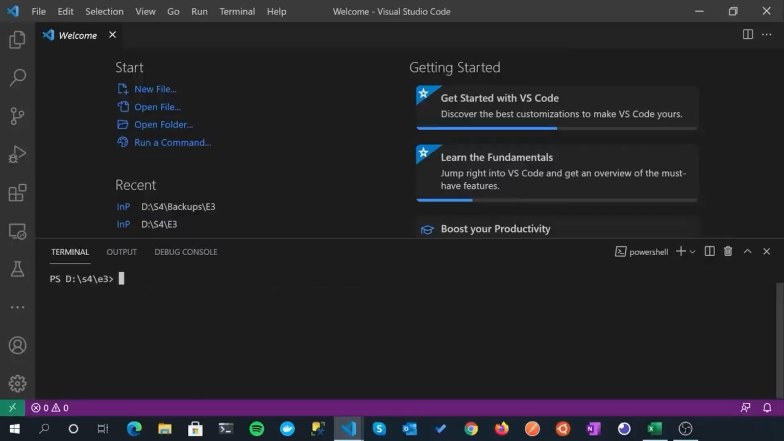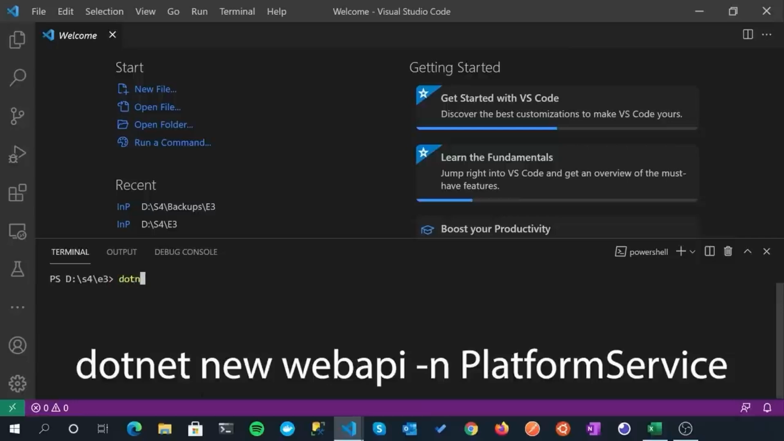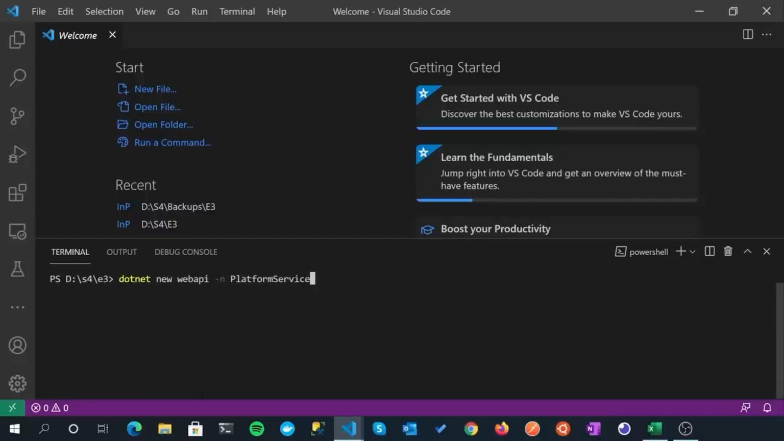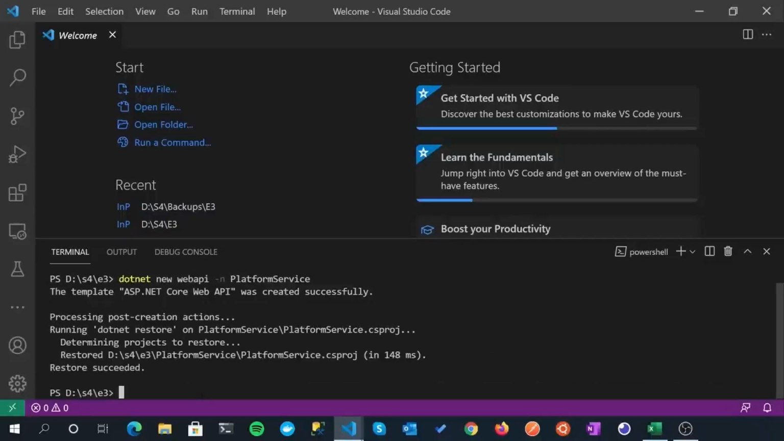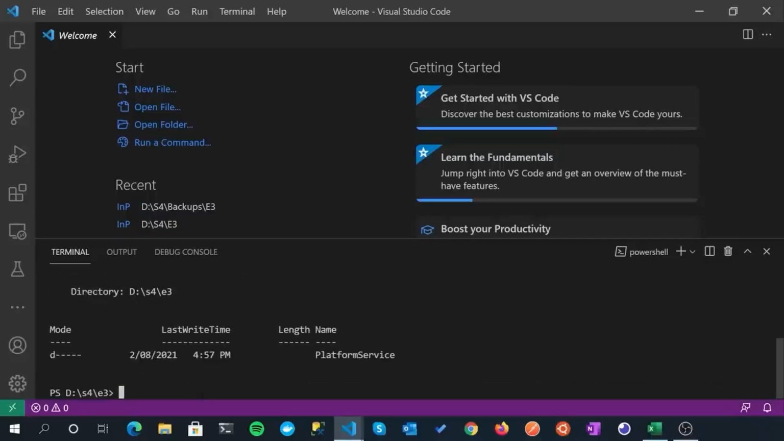All right, so I just did a CLS to clear the screen, and we're going to do a .NET new. Web API is the template type that we want, and then we give it a name of platformservice. And I'll just make sure I've spelt platform and service correctly. Looks like I have, so hit enter. And that will go away and scaffold that up for us. So a quick directory listing will confirm that that is the case.